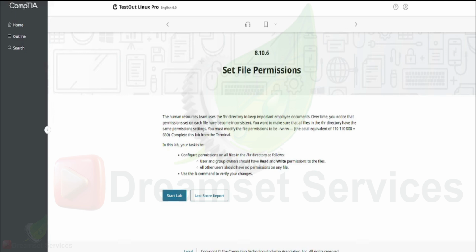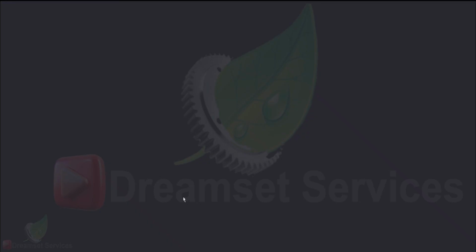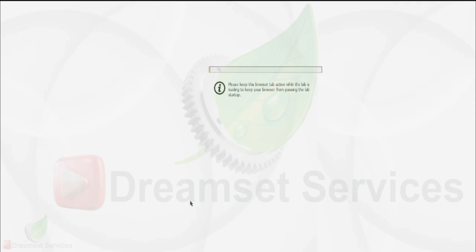In this lab, your task is to configure permissions on all files in the /HR directory as follows. User and group owners should have read and write permissions to the files. All other users should have no permission on any file. Use the ls command to verify your changes, and I guess that is all we need to do in this lab. Is there any other thing we need to do? So we'll go ahead and start our lab. We'll wait for the lab to load.